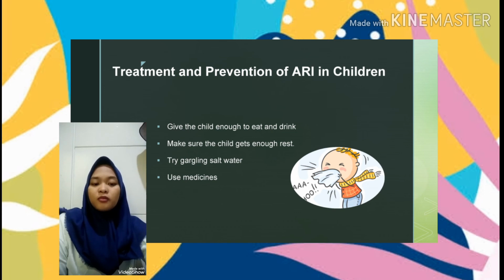However, if the symptoms do not improve after a few days or vice versa get worse, immediately consult a doctor. Likewise, for children who show the symptoms that need to be watched out for as has been explained above, immediately bring the child to the doctor to get the right help.